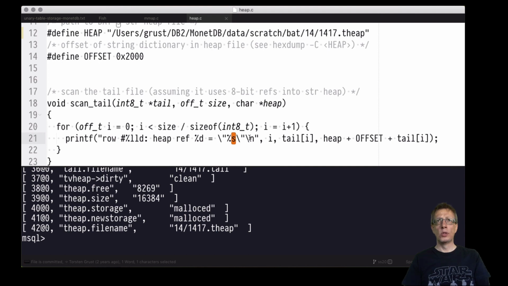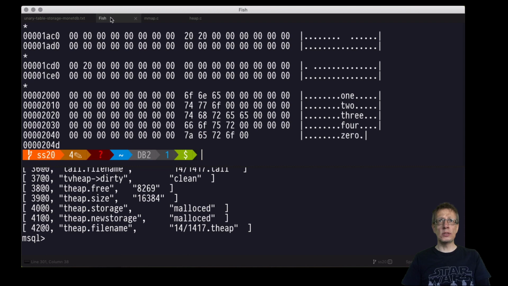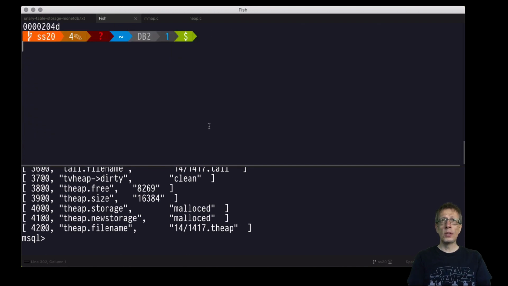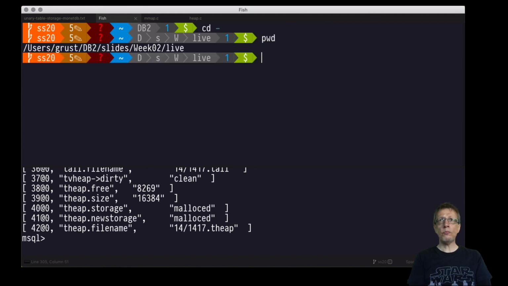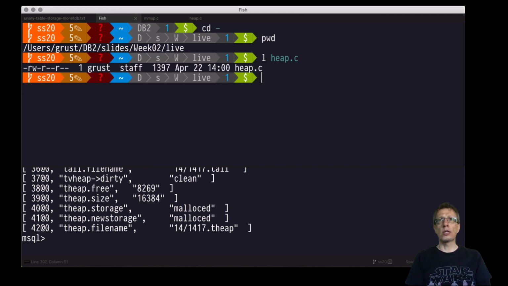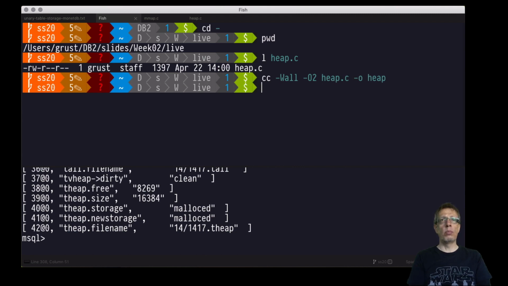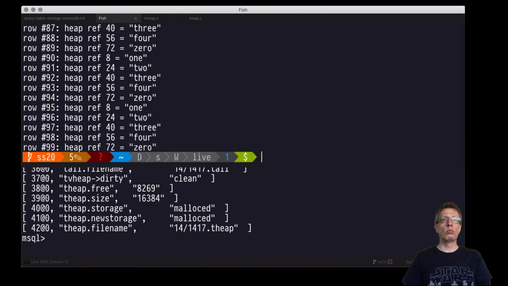Okay. So let's see whether we can compile that. This is my session again. And we are back in the directory with the C files. This is my C program, and I could compile that now. The program is heap.c. The executable will be called heap. Compile and execute. And there you go.